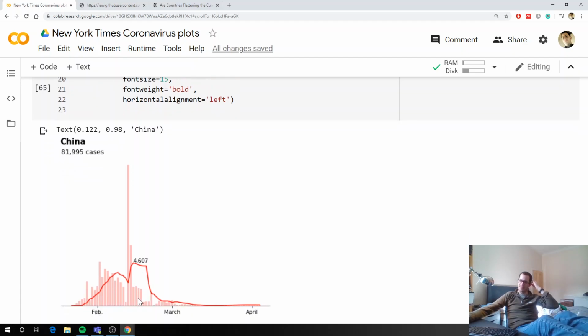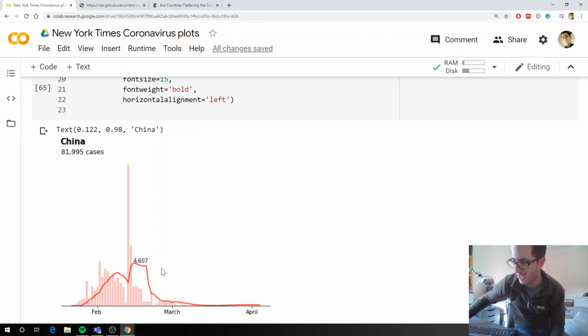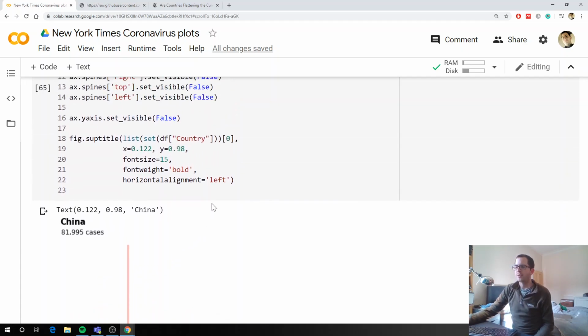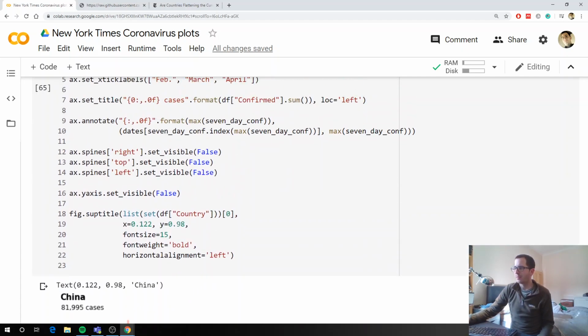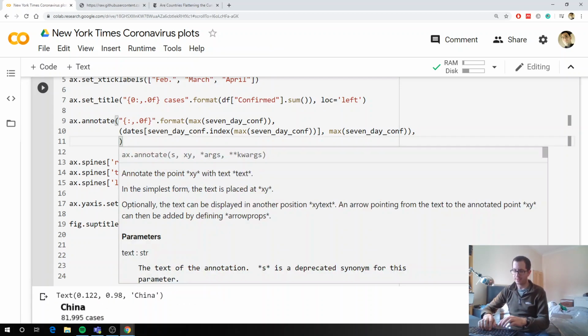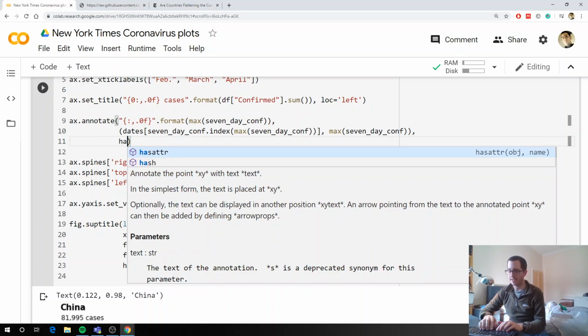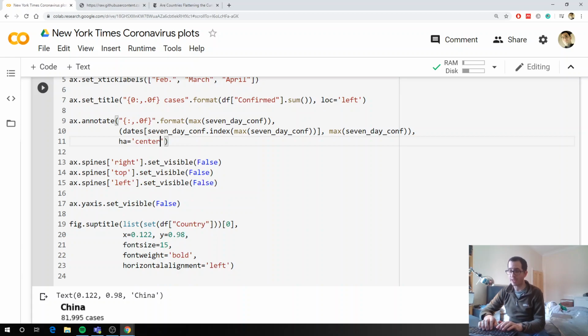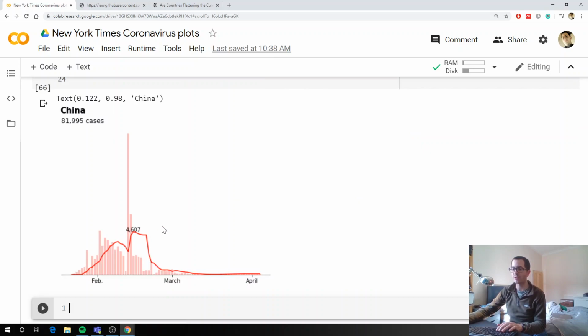It's nearly there, but I need to make sure it's in the right position. I actually want this value to be directly over. I think it's slightly to the right of the value. I think the peak's about here, right? So to make sure it's directly over the top of it, I'm going to use HA equals center. Don't know what HA means, it's just in the docs. So I've run that again now. There you go. It's over the top.